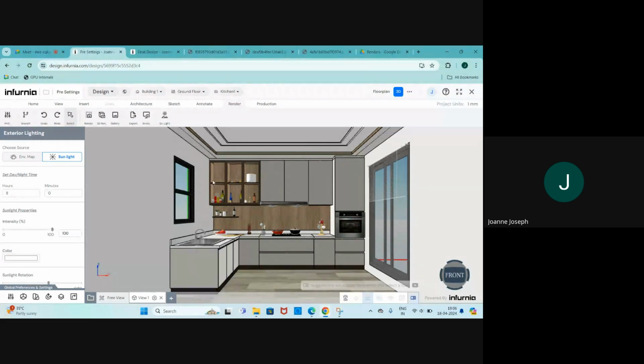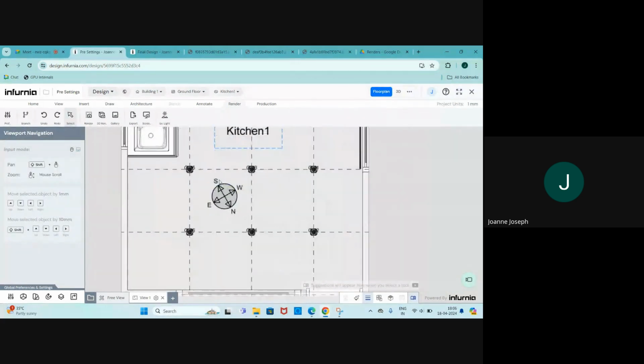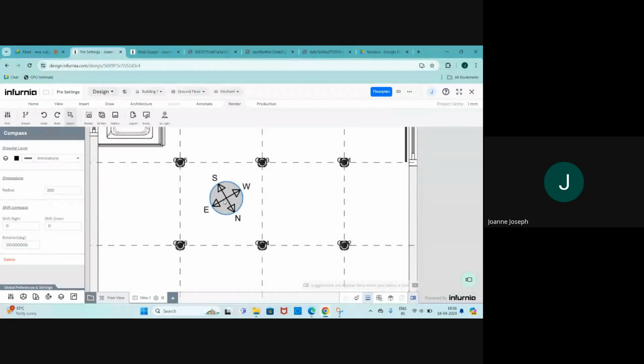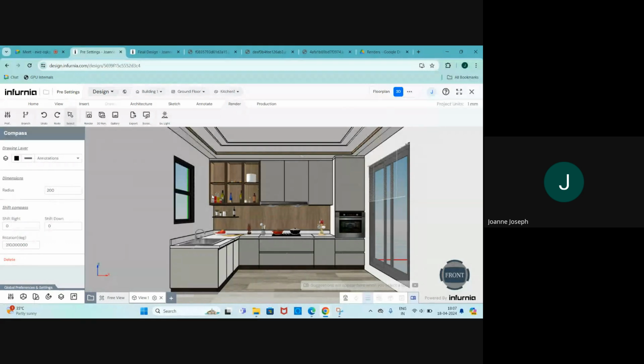So these are the sunlight settings to consider. And the sunlight rotation, you don't have to worry about. It is a bit of a confusing thing to use. It's basically the direction of your compass. So I think what will be easier for you to adjust is if you select the compass and make your rotations accordingly. So that is about actually setting your light.